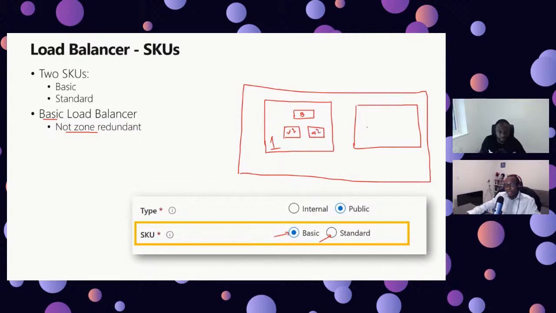However, if you have a situation where you have maybe web application 3 over here, you cannot use the basic load balancer to distribute traffic to this because it's not zone redundant. It does not understand the concept of this is zone 1 and this is zone 2. It doesn't do that. So that's that one. But it has its own advantage.